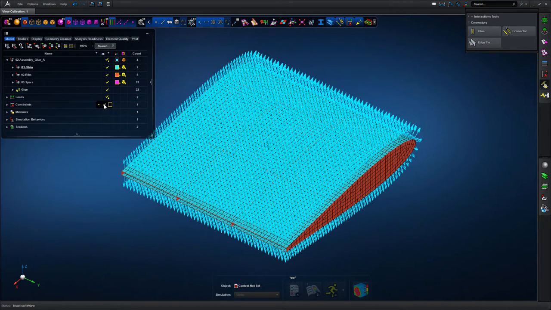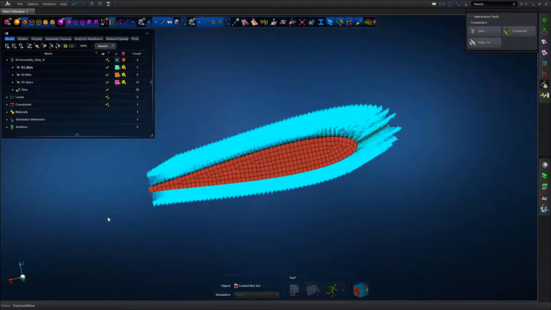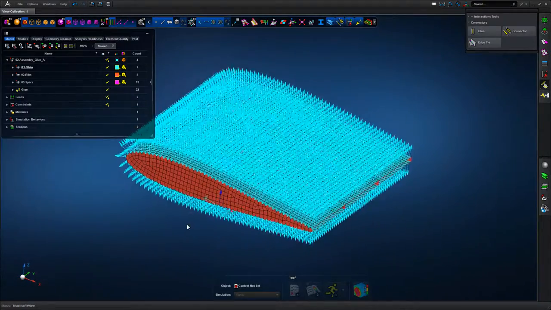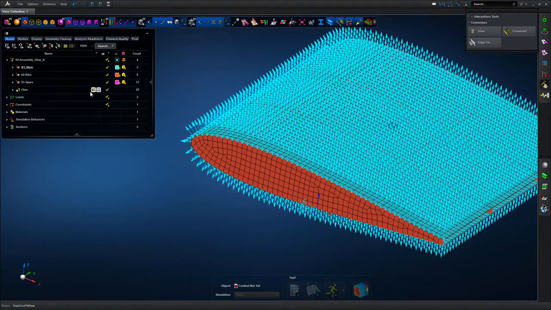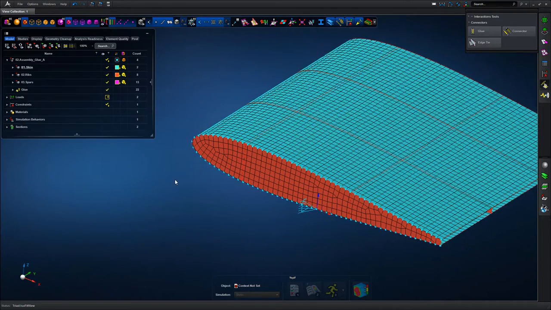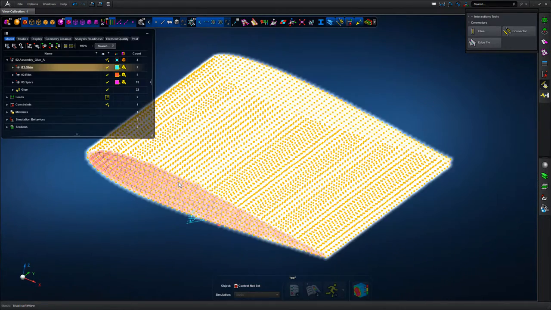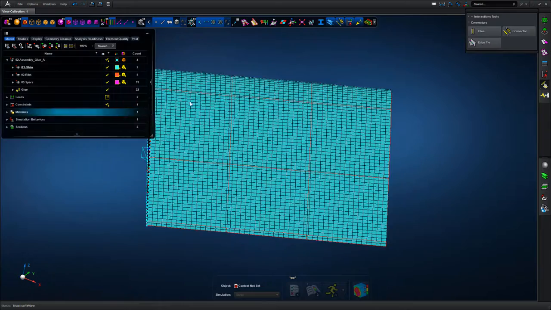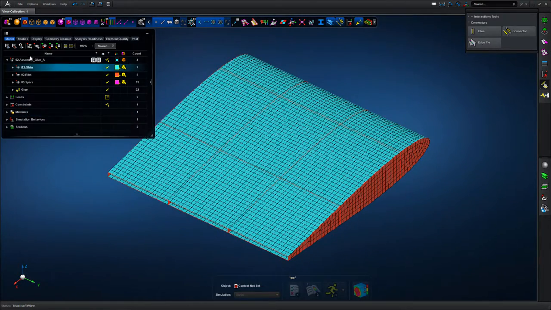Okay, so once defined, we can specify loads and boundary conditions. So we've got a pressure load acting on the lower and upper surfaces, with slightly higher pressure on the lower surface to give us the wing bending action, and then we're going to define and run the analysis.